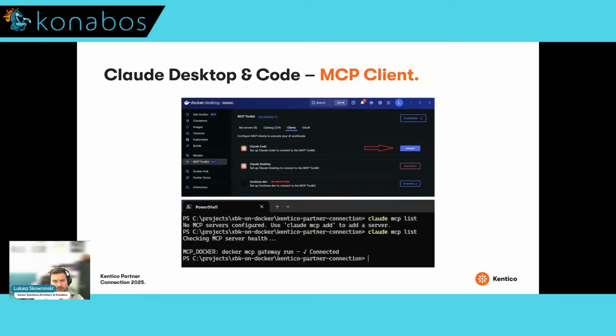And then the other option to actually connect is from the Docker desktop screen. So again, in the MCP toolkit, you have a Clients tab, and in the Clients tab, you can simply click Connect, and it's going to configure your available clients so they can work together with the MCP toolkit, or Docker MCP Gateway, to be more precise. Below it is just a check, a command from PowerShell that you can use to verify if you have established a connection with the MCP servers.